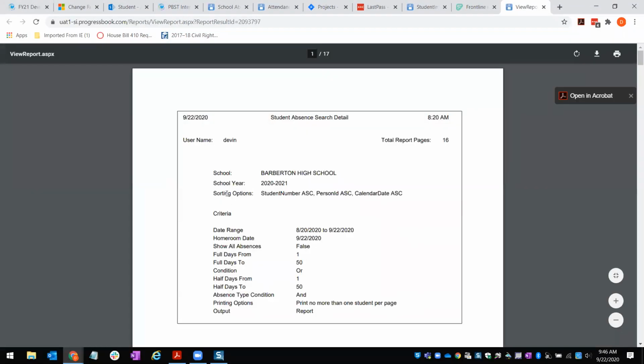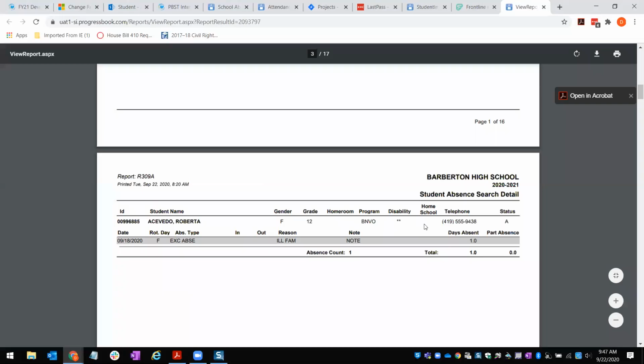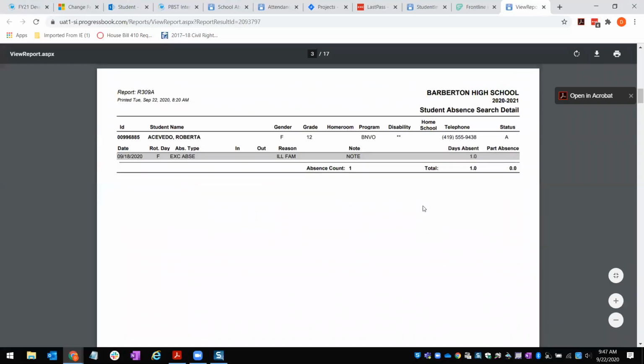The R309A, these are not updated with the hours. These are simply the daily attendance counts. So it does tell us our time in and time out, but this one was entered as a full medical or full excused absence. So you're going to see your days absent is 1. And that's going to list each individual student on its own page.